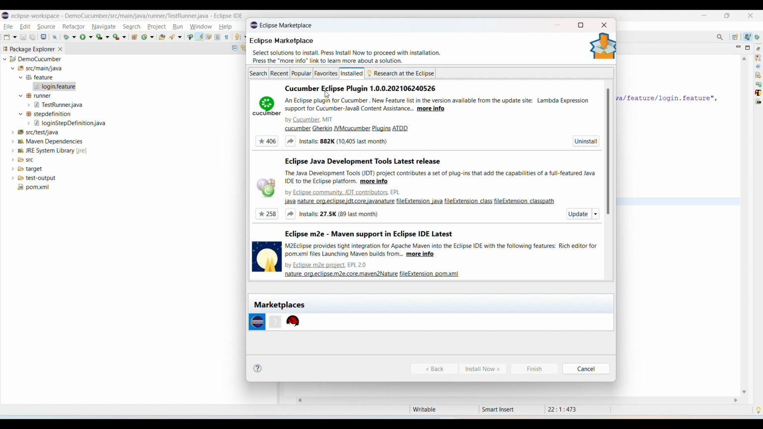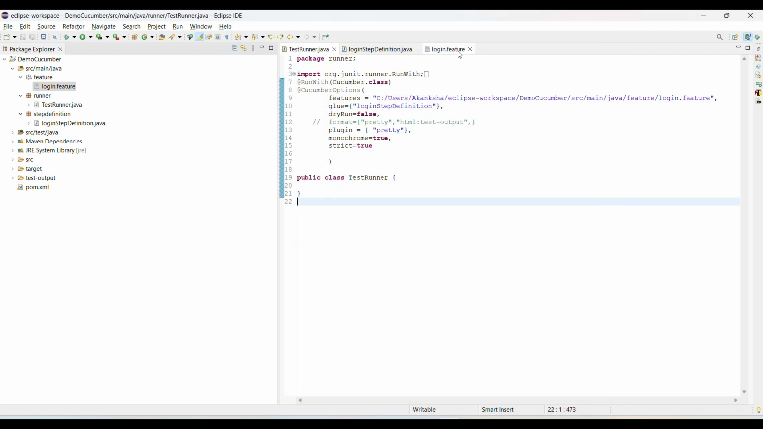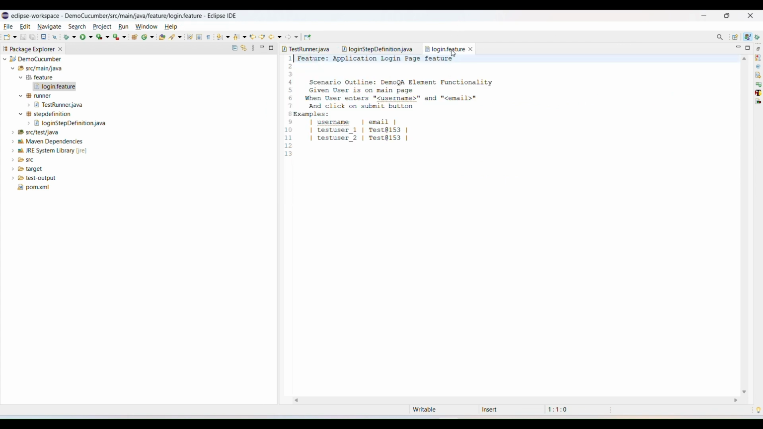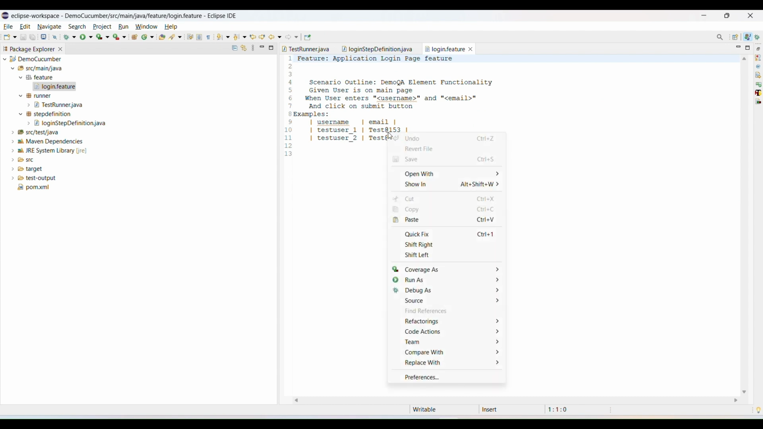If you install this Cucumber Eclipse plugin, there is no need to run the test runner class, you can run your feature file directly. As you can see, I already installed it here, right? So I can run my feature file directly. On a feature file, I can right-click and run as Cucumber feature. So we have one option, Cucumber feature, and using this we can run our feature file.